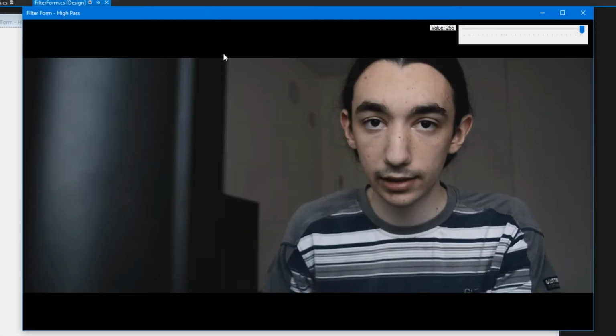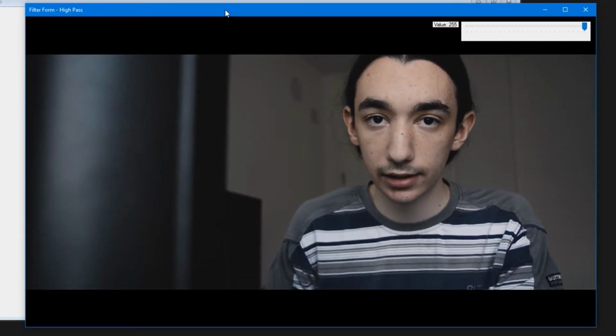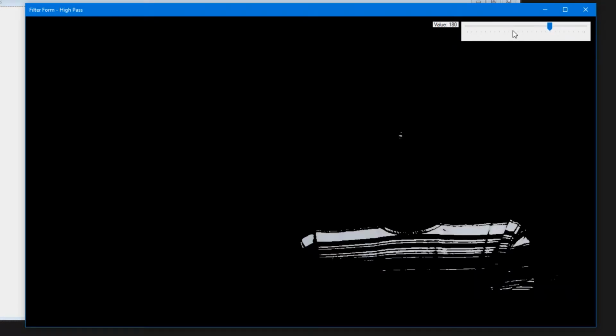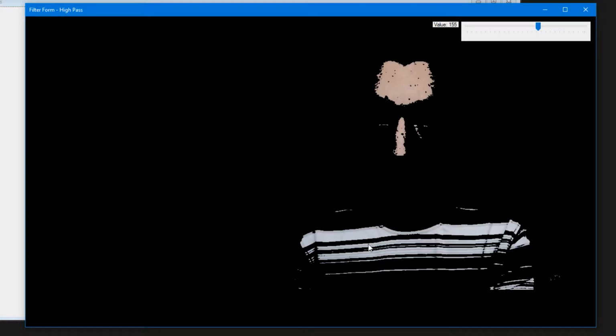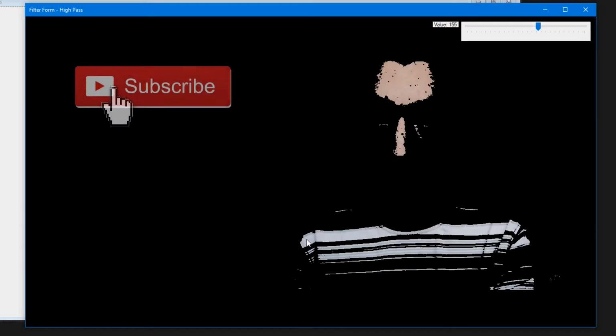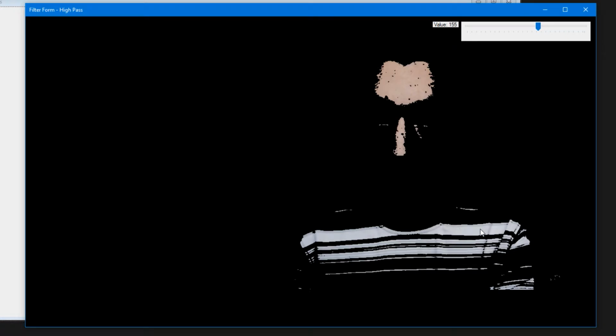Let me show you. At first it loads a frame that I saved from a previous video about photography. If you are interested, go check that out. It loads the frame and it is not activated. But as soon as you change the value on the track bar, on the slider, it loads the high pass filter, and you can see the high pass filter allows just very high frequencies to pass on.